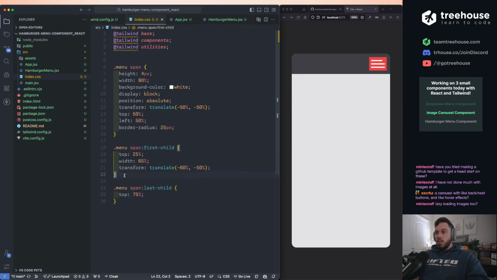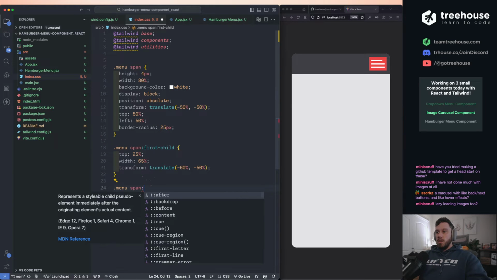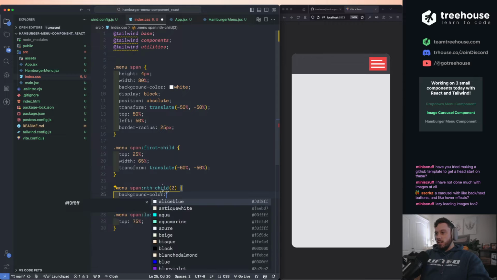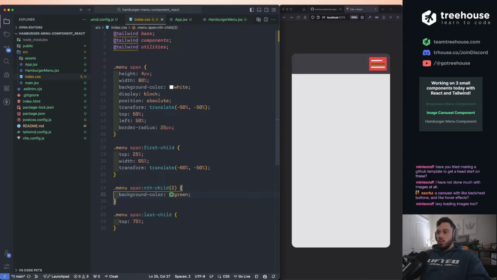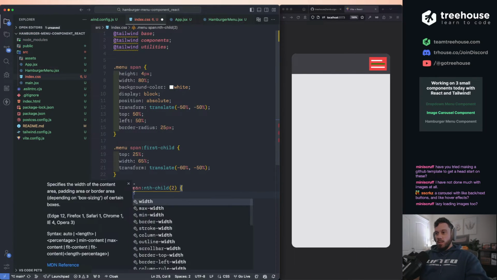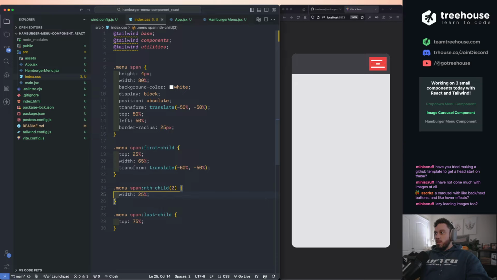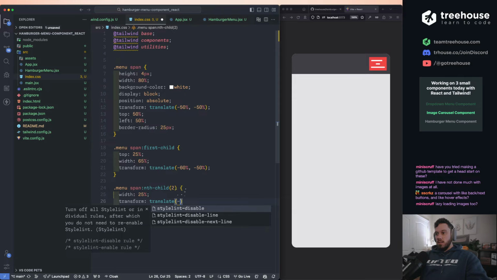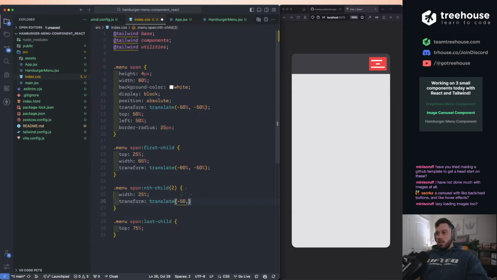Now for the middle one, we could say menu span nth child 2. I think that's what we could do, right? Let's make sure we're targeting the right one. Say background color green. All right, cool, we are. Let's give this one a pretty small width. We're gonna say a width of like 25%. So this would be small. And we're gonna transform, translate, let's just do -50, -50%, and then we'll up their values.